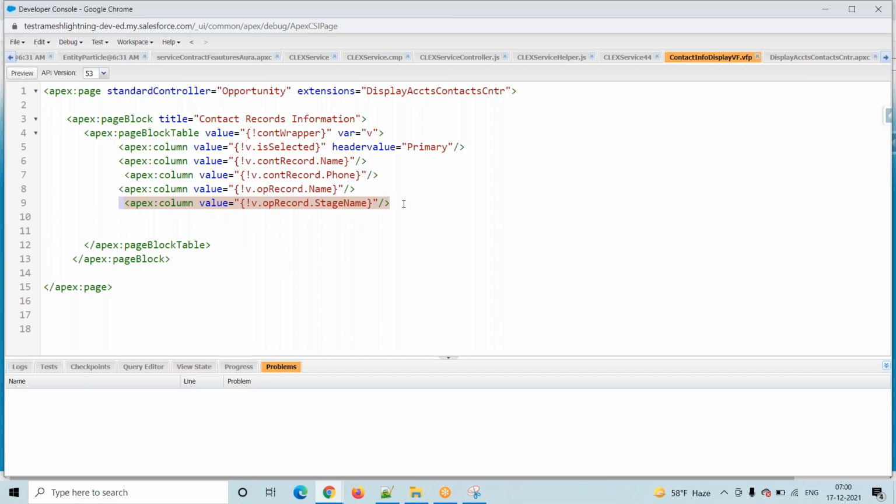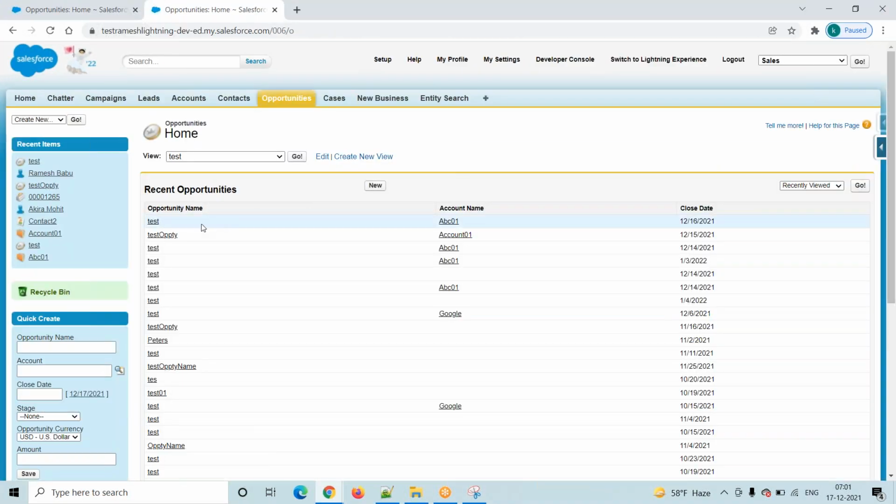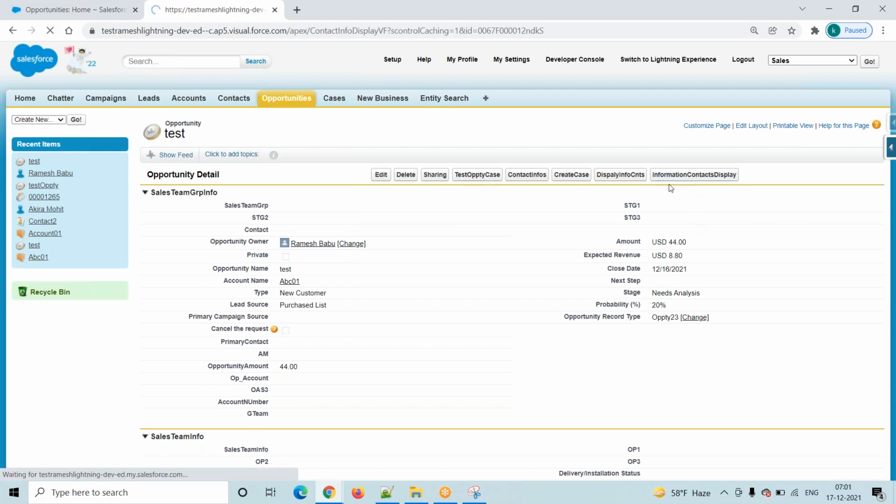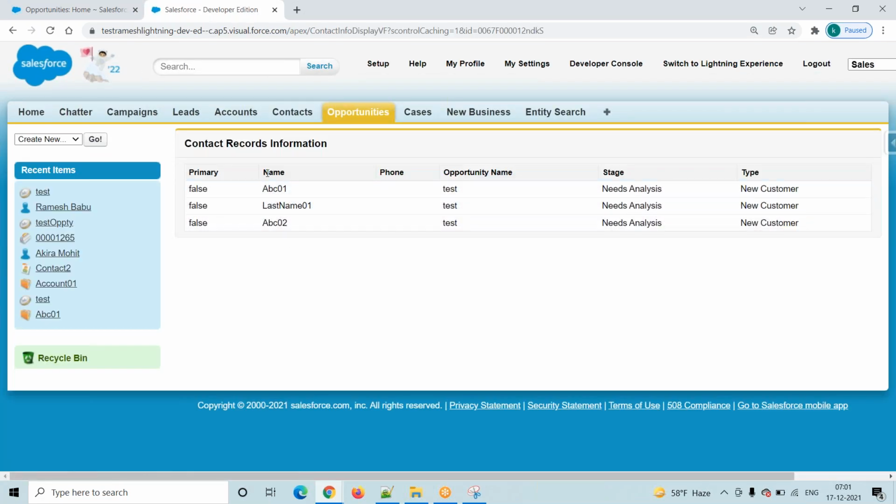Suppose we want to include some other field from opportunity. Which field do we want? Opportunity type. Okay, opportunity type. Now go to here, click on opportunity, go to here, and information. See here, everything is fine, right? This is contact record information, this is opportunity record information, right?